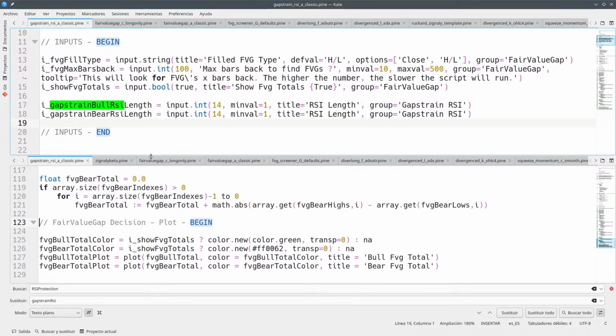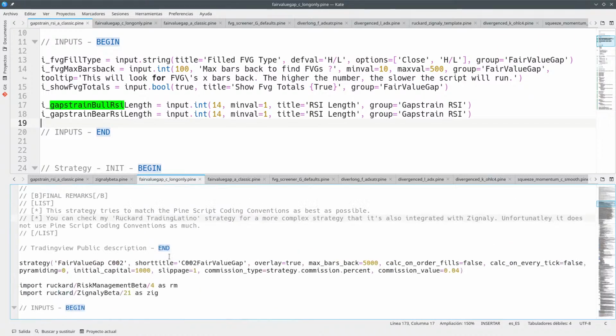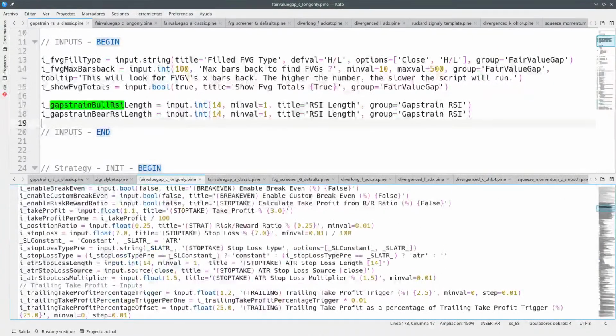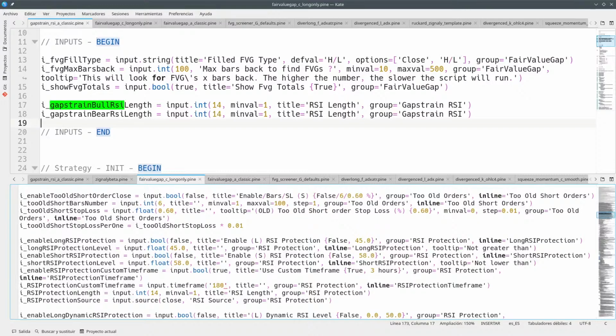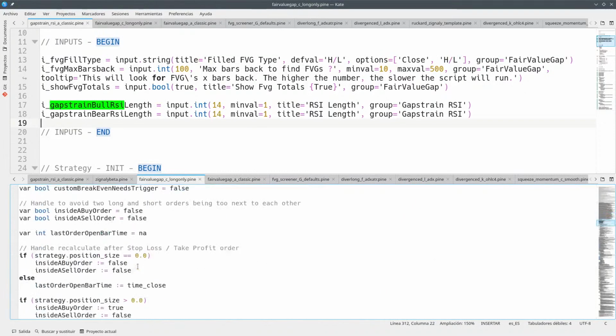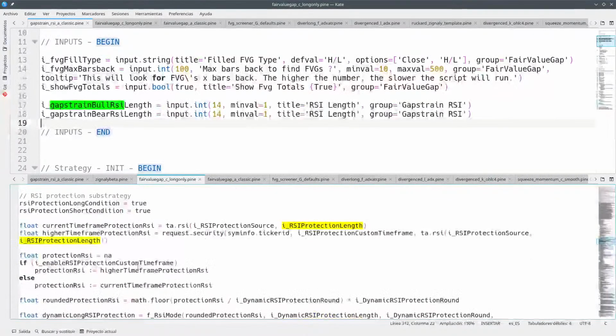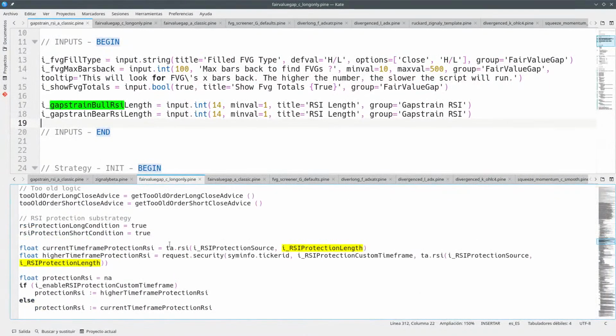So down here I'm going to search for RSI stuff. So protection RSI, it's going to be somewhere. So here, what do we do with the length? Let's see if I can find this. So this is the current time frame protection RSI. Yeah. So let me copy and paste this.